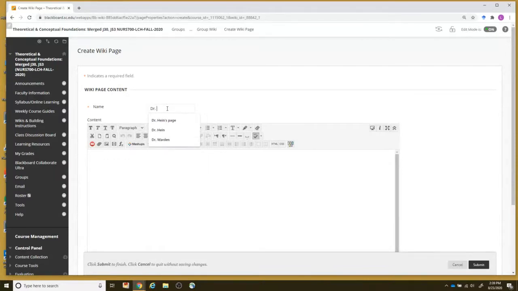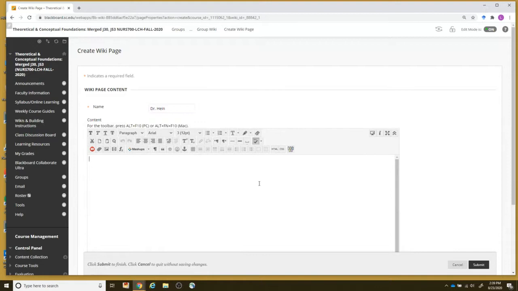In my case, that would just be Dr. Hine, but you would be like Smith Amanda. Ideally, that is the way to do that. And on your own page, I'm not going to go through this whole rigmarole because you can see it on faculty information. But you would say things about yourself, include a few pictures, one or two, up to you.